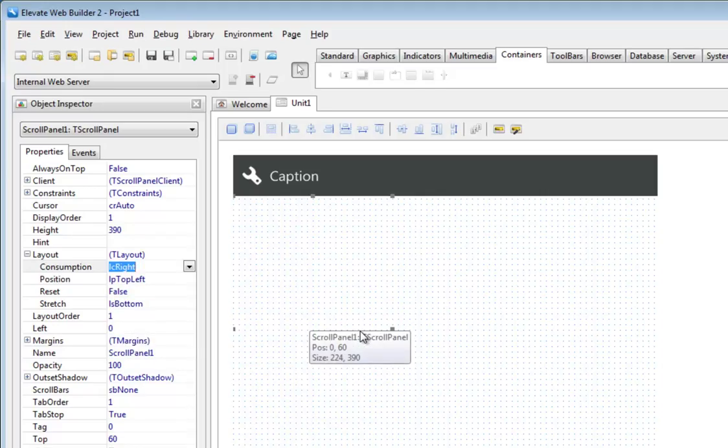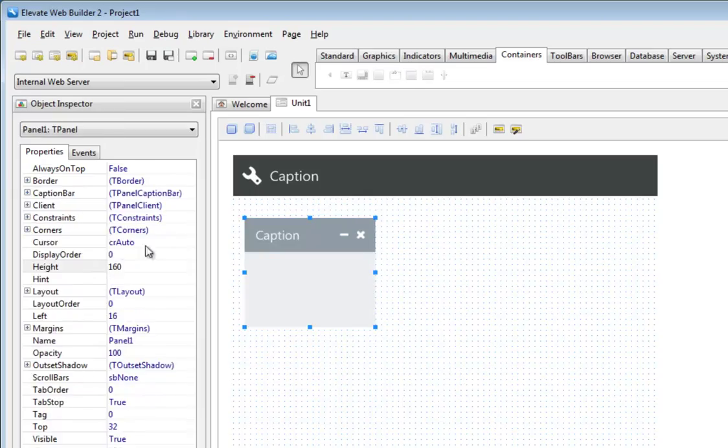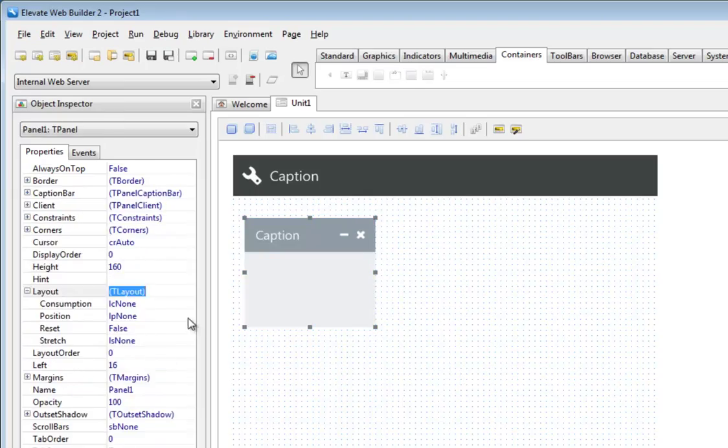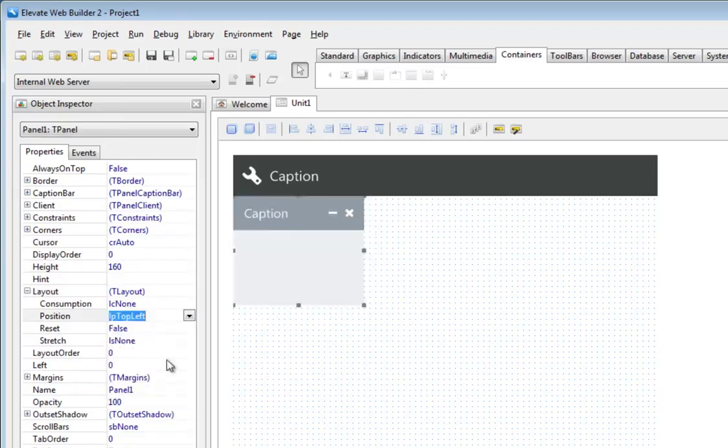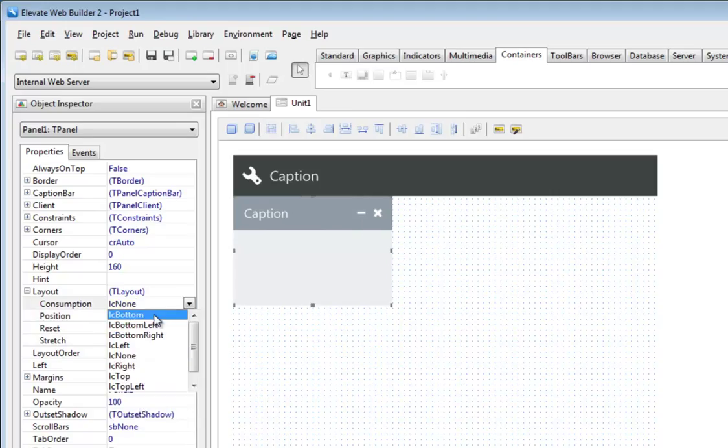Next, we'll add a panel to the scroll panel and change its layout properties so that it's positioned to the top left, stretches to the right, and consumes space toward the bottom of the scroll panel. Let's spruce up the panel a bit by changing its caption bar background fill color to something less gray.